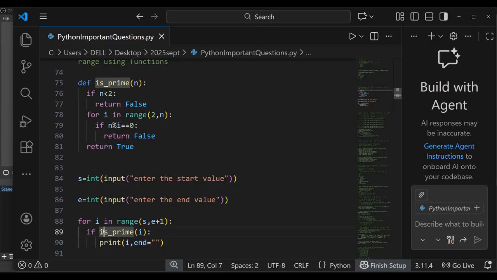So we will start with the start value. For example, I'm giving the value 2 here. The input means the start value is 2, that means the starting point here is 2. So this is the S equals input statement, which I have just uncommented for you.